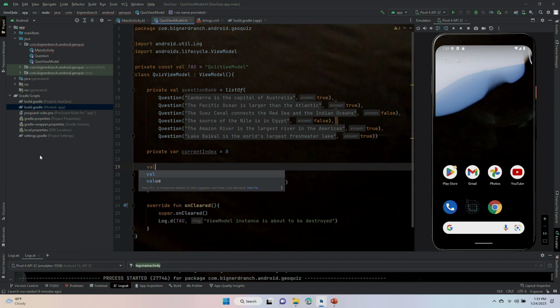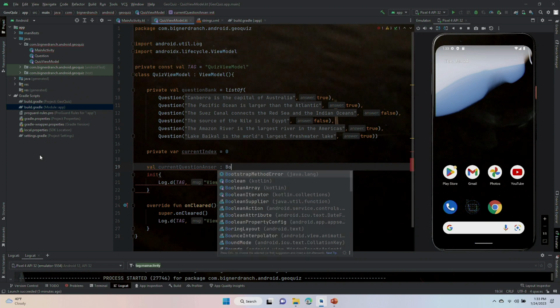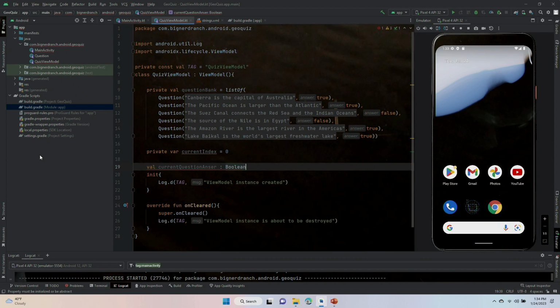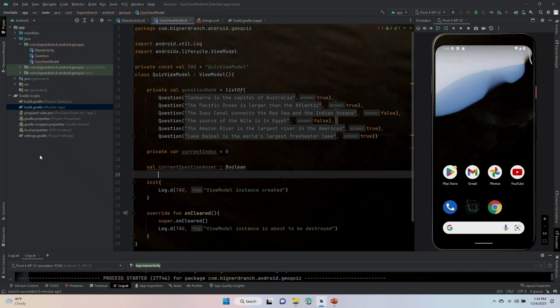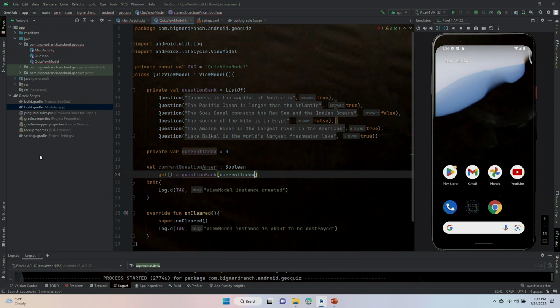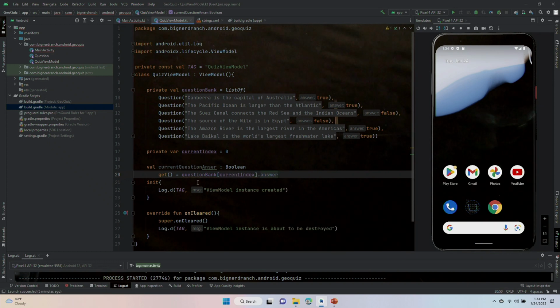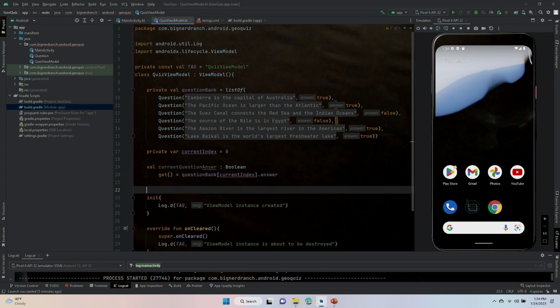Okay, so we're going to go val current question answer of type Boolean, and then get parens equals question bank at current index dot answer. Okay, that works.